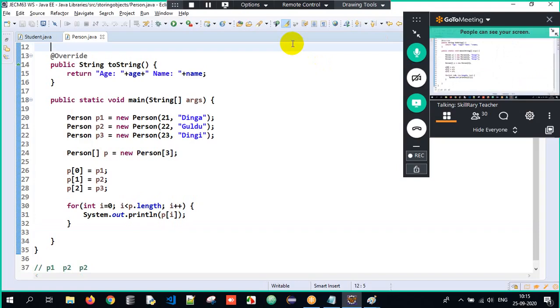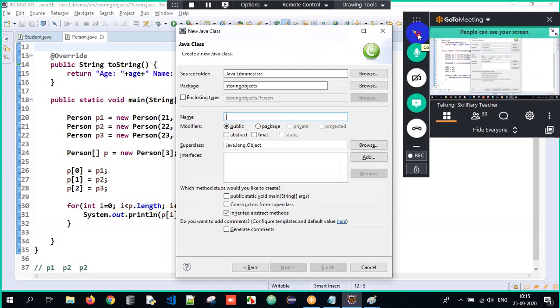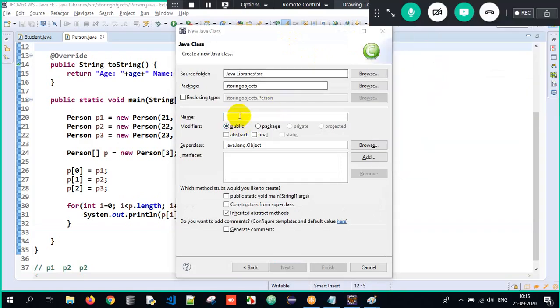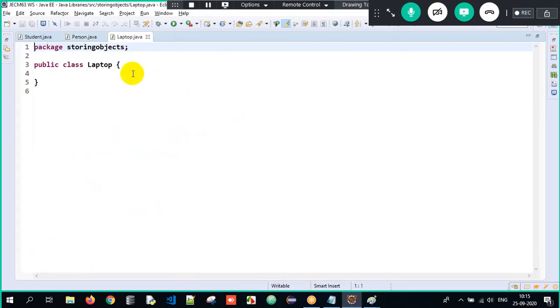Concentrate everyone. Control N will get the new tab. I want to create a new class, and the class name is, okay, we'll take it as Laptop. Laptop is the class name. So this laptop will have certain properties.